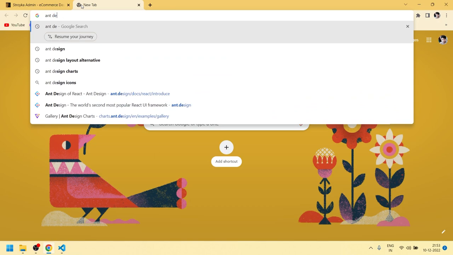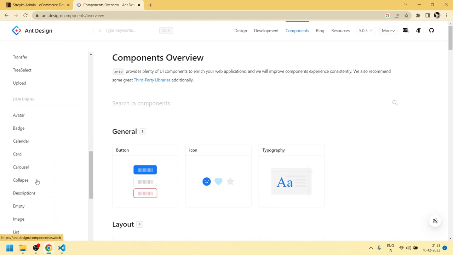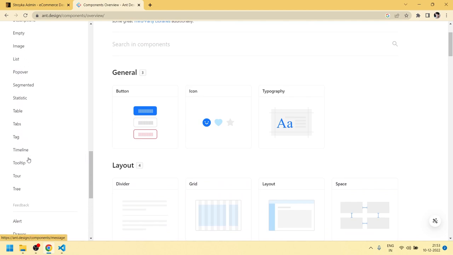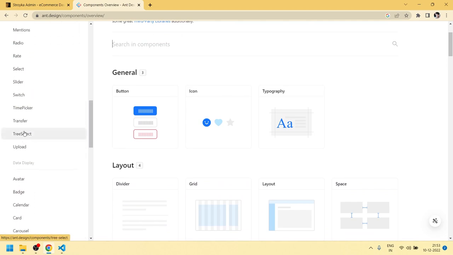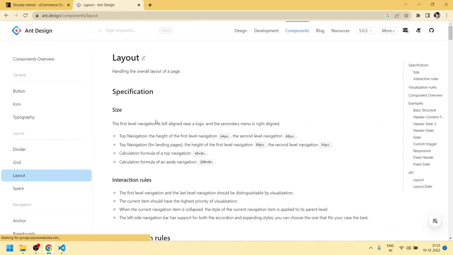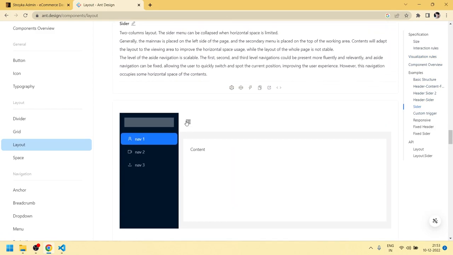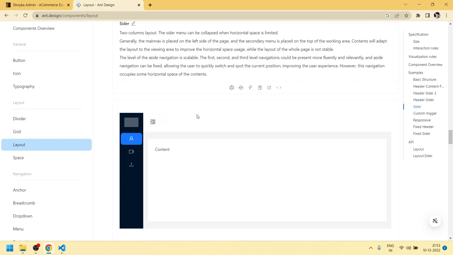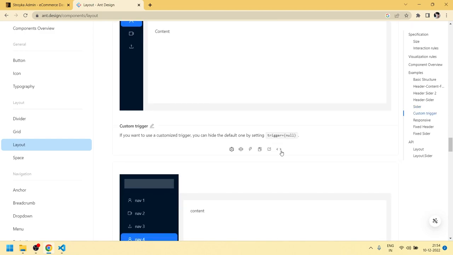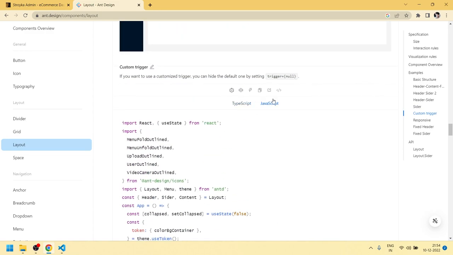Now go to Ant Design. Open this. Go to getting started. You have to search for layout. Where is layout? Okay, here we have layout. Now go down. We are going to use this custom trigger. Let me check the code, JavaScript. Yes, we are going to use this.